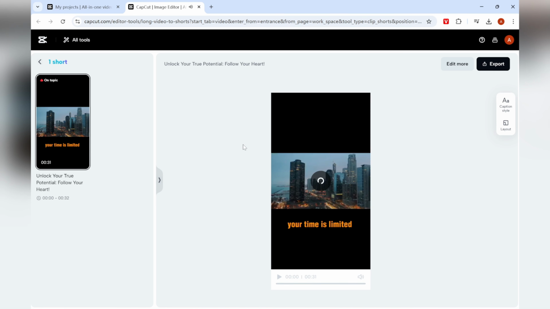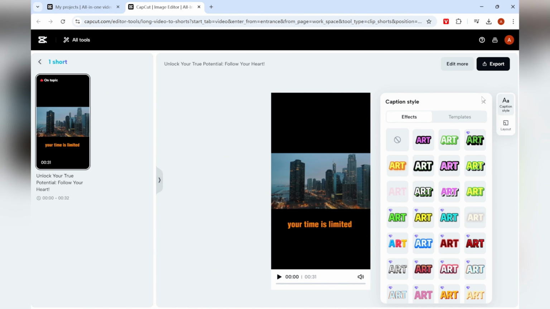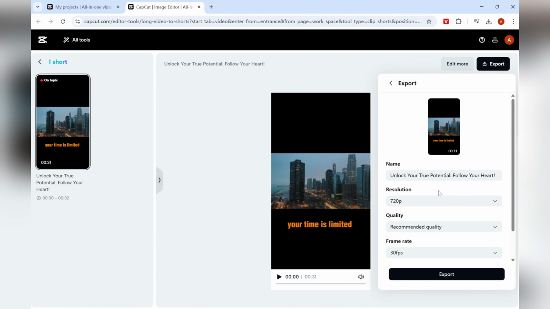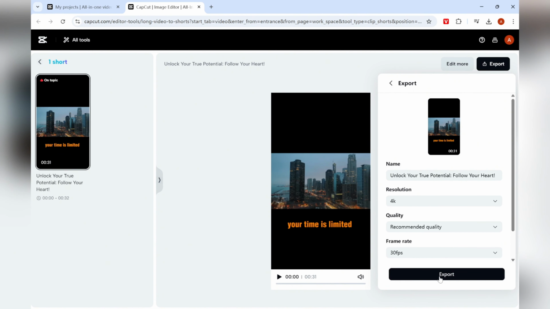Make any final edits if needed. Then download in your preferred quality. That's all it takes. Now you've got perfect vertical shorts ready to upload.